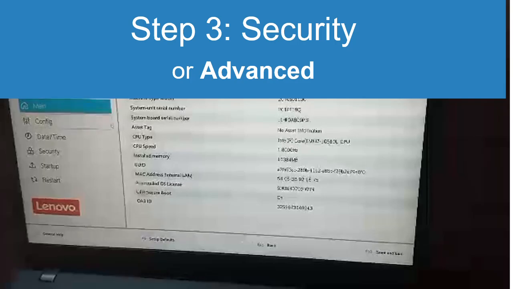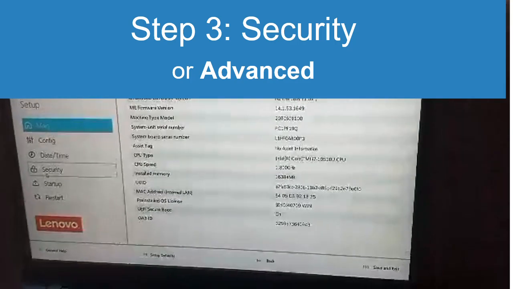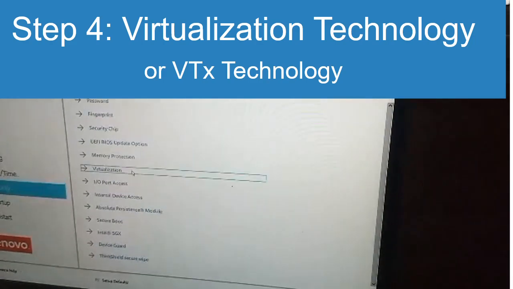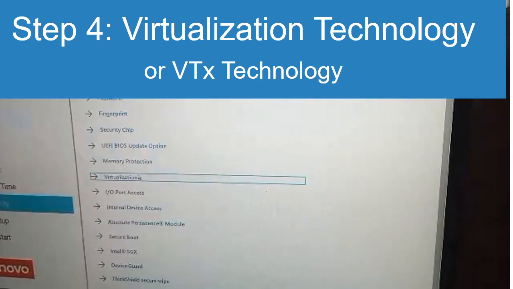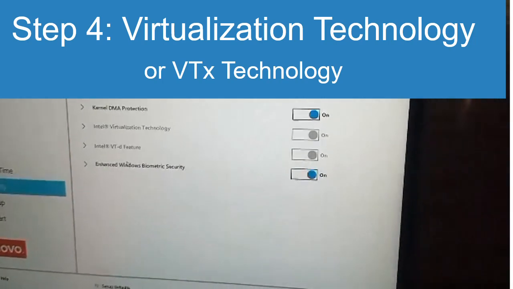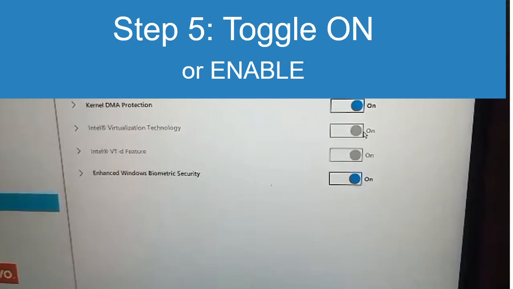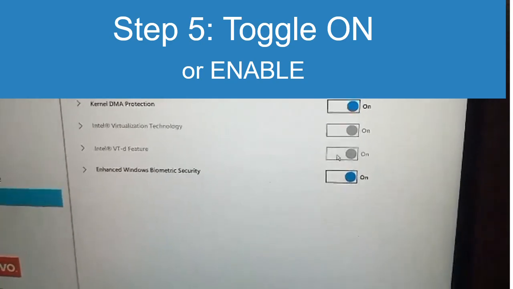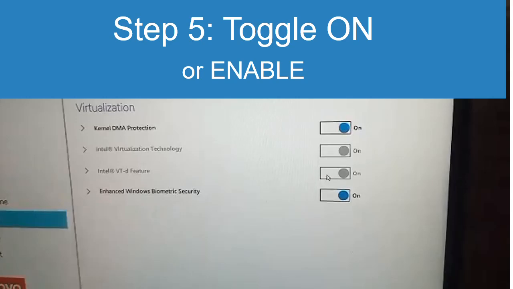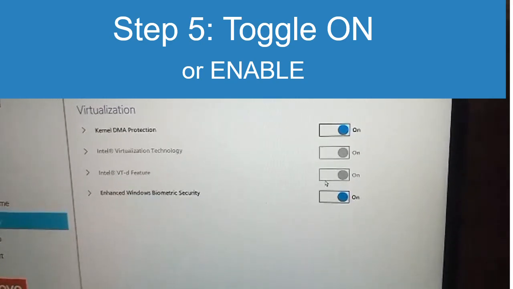Yes. So then you go to security. Yours might be advanced. So you click on security, and then you go to virtualization. So then you now see Intel virtualization technology. Then you toggle it on if it is off, and if it is disabled, you make it enabled, depending on your system. Some might be enabled or disabled, some might be on or off.